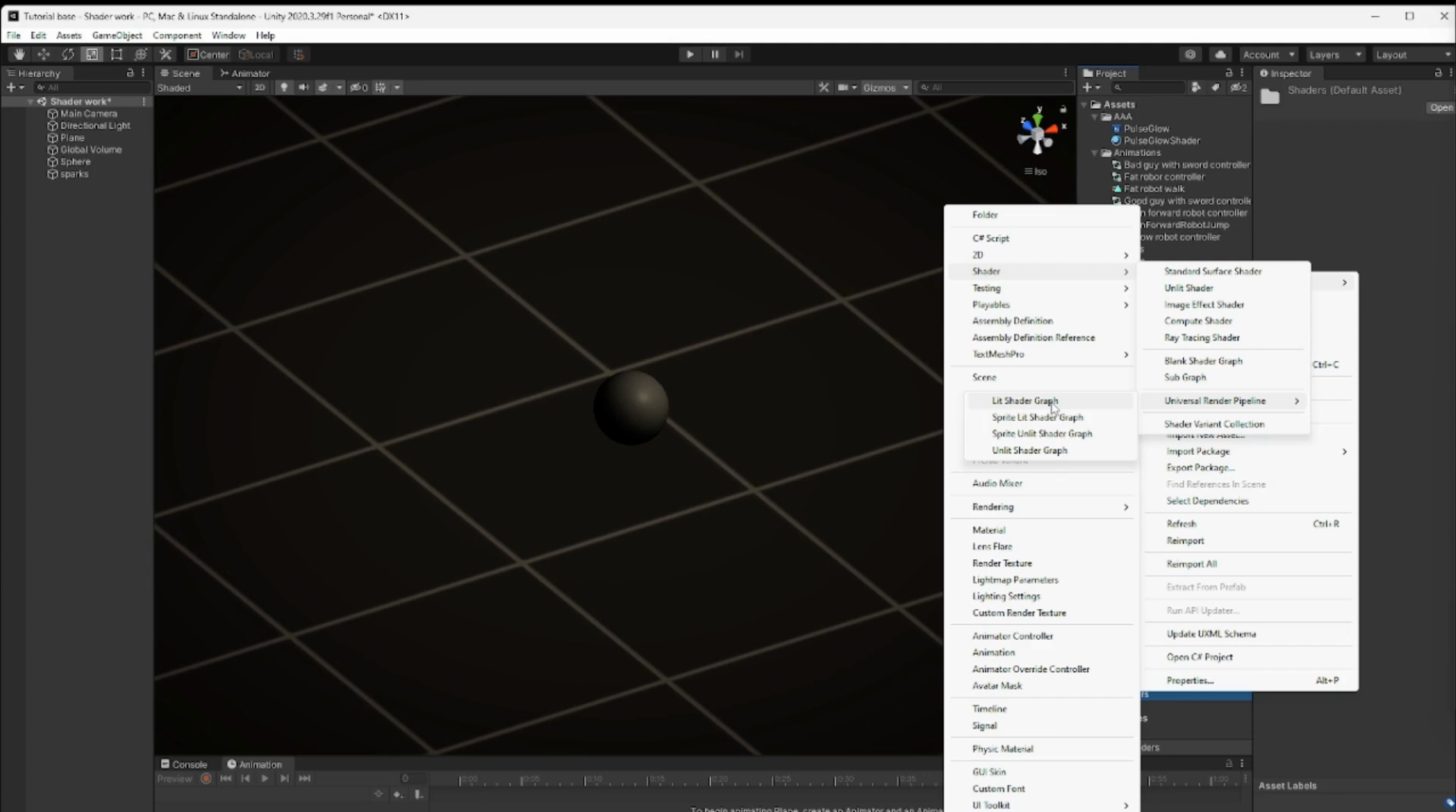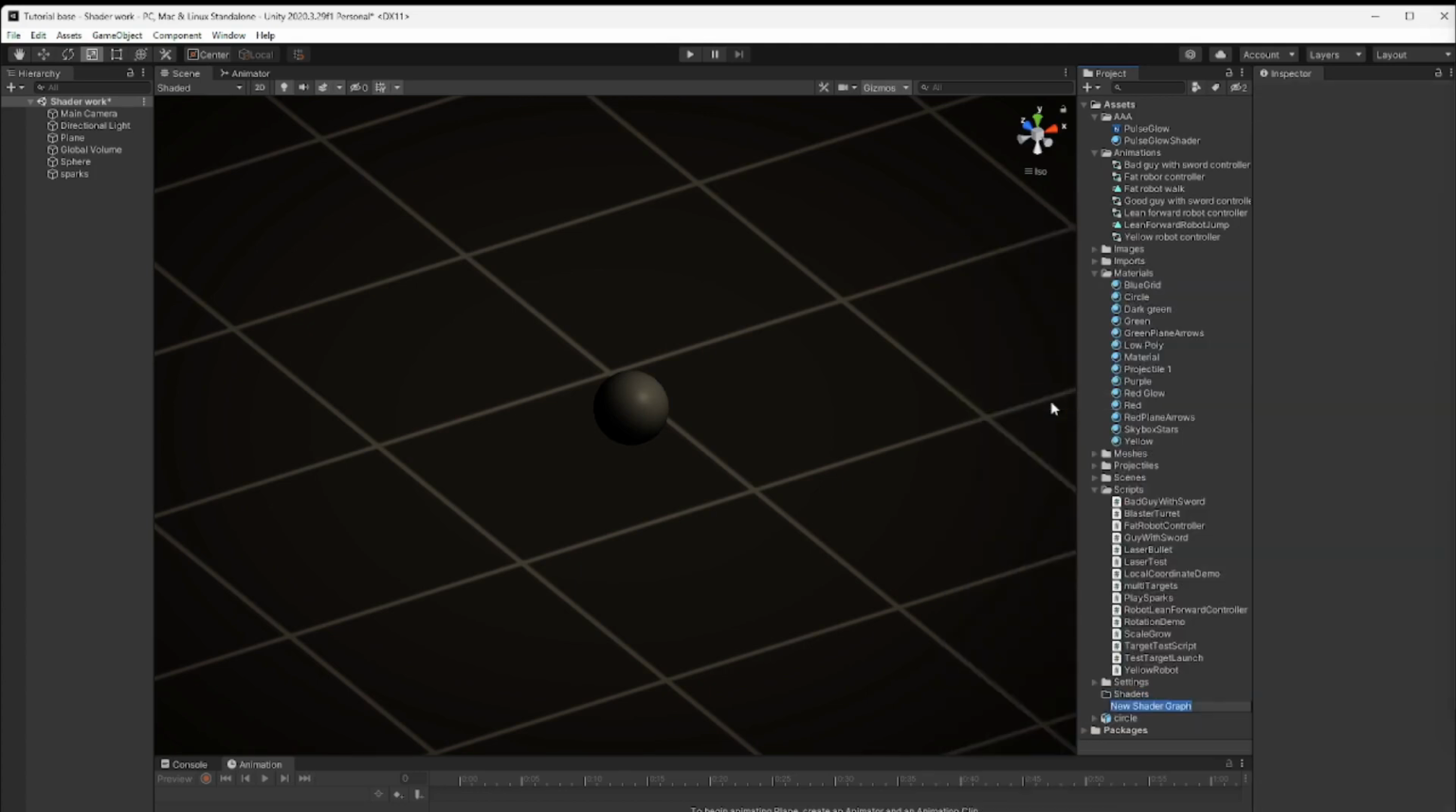So the shader graph is really only available under universal render pipeline, and also I'm going to be using glow effects here, and those are only available under universal render pipeline. So you won't see some of these options unless you've used that when creating a project. So I'm going to select lit shader graph, and I will name it simple glow shader.